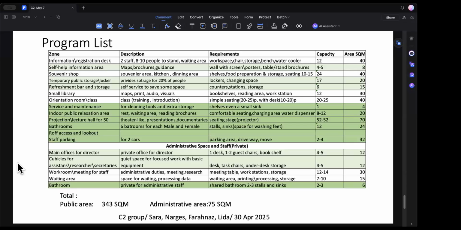I divided it in three parts. First thing is the souvenir or handicraft area, which is 20 square meters. There might be displays, shelves, and also some gifts that people can buy and that represent the culture of Afghanistan.